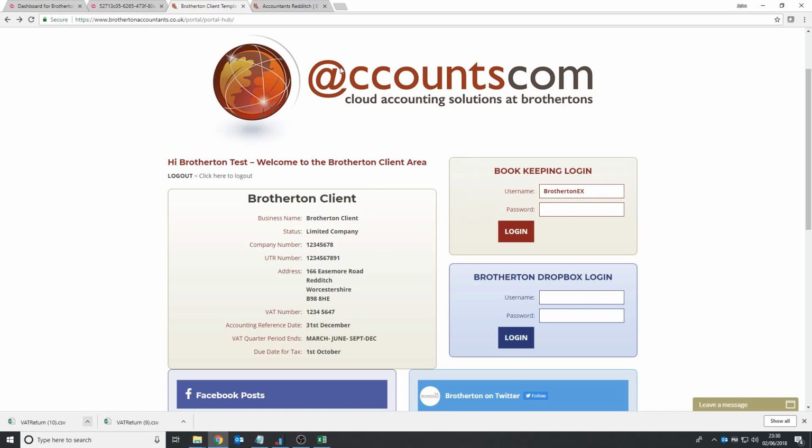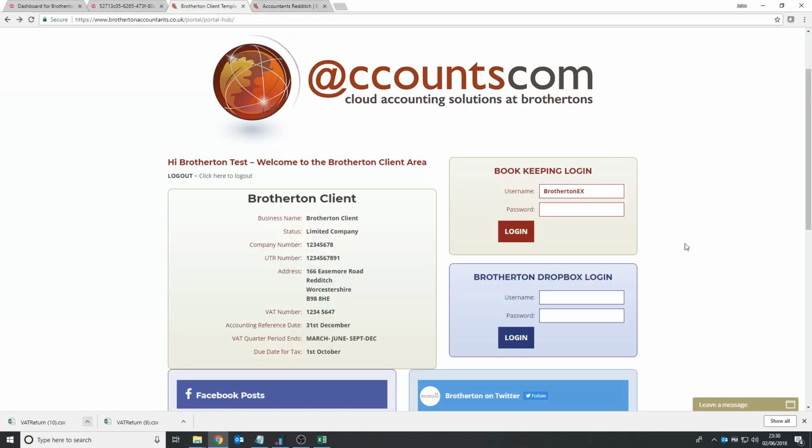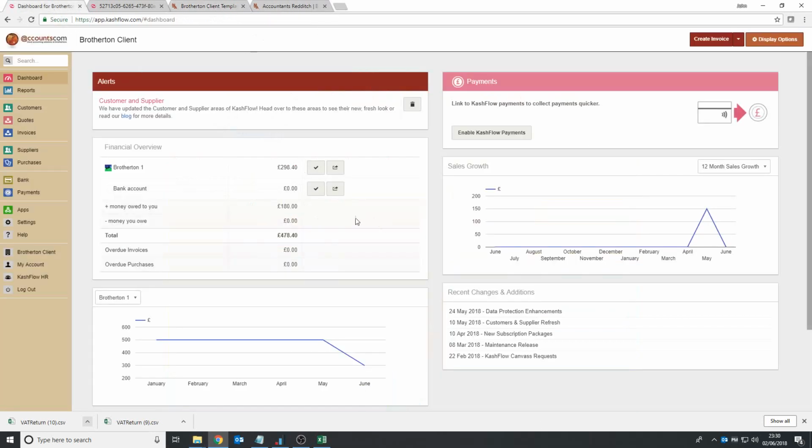Okay, so we'd log in through our website, and then we'd go into your client area, and then you can log in through your bookkeeping login. That takes you through into the Kashflow product, or Xero or Sage, whichever people want to use. So this one today we're talking about is Kashflow.